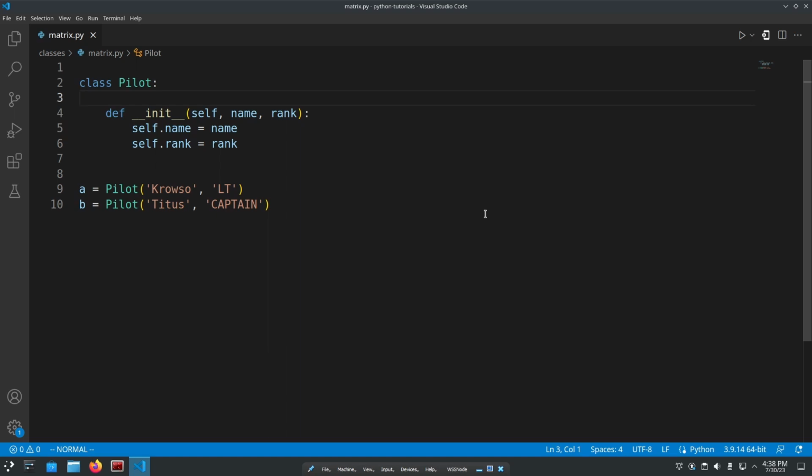And finally, what I probably find to be the most useful, the magic methods for conditional operators. But for this example, I've gone back to our pilot class, and I've got two pilots, one Crozo, that's a lieutenant, and one Titus, that is a captain. So these are the magic methods that are called when we use conditional operators. For this example, I'm just going to demonstrate the less than operator. They all work the same way, so just by demonstrating this one operator, you kind of get an idea of how the others can be defined as well.